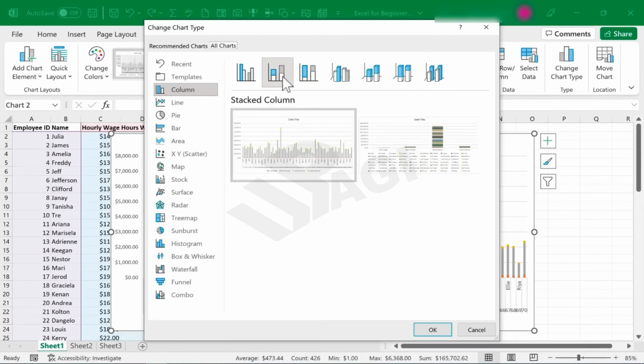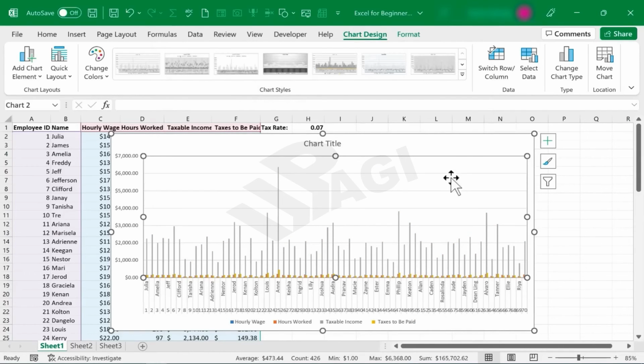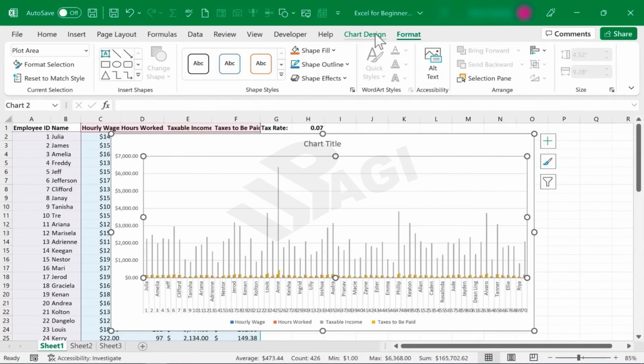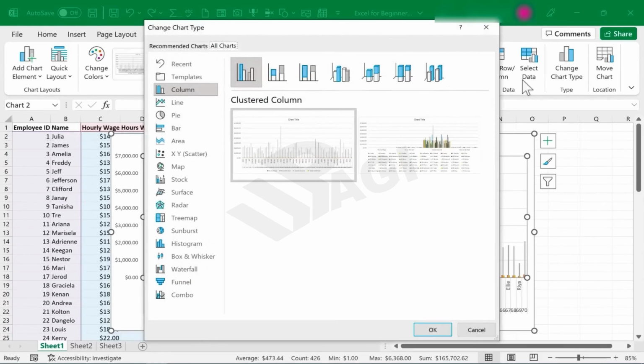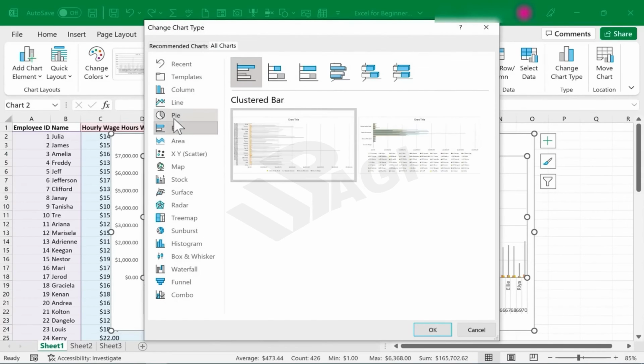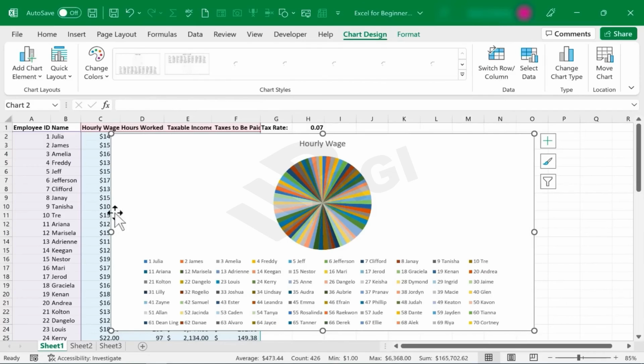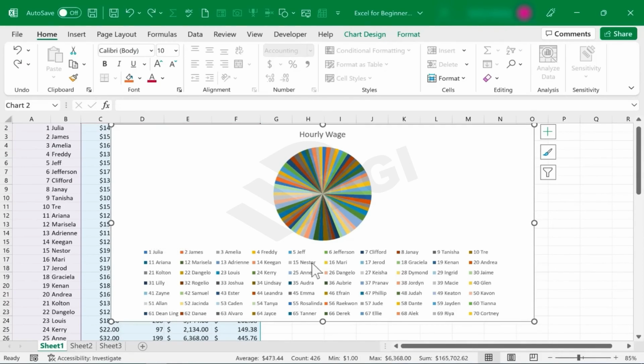So instead of this stacked column chart type, I could switch to a clustered column, click OK, let's see how that looks. And if I don't like that, I can go back to Chart Design, change chart type, and we could try a pie chart or some other chart. Because I selected all of the data, this is going to be very difficult to chart all of it all at once. I really should chart only a very specific amount of data. But I wanted you to see how to quickly add a chart based on the data in your sheet.